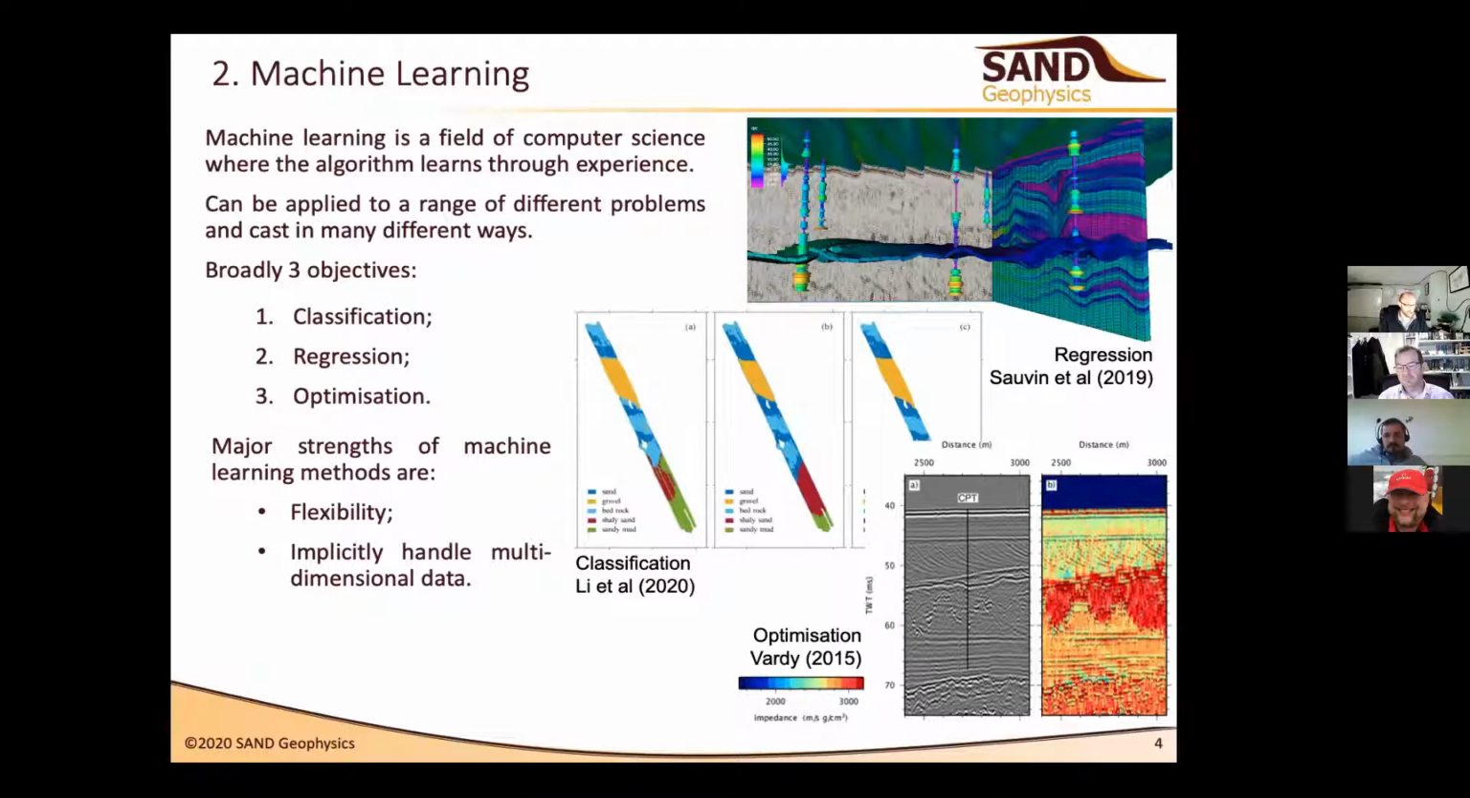The second one is the implicit ability to handle multidimensional data. And as we'll come onto as the talk goes on, one of the things that we tend to be good at in site investigation projects is getting lots of different data types. If we can leverage all of those together, then I think it enables us to say a lot more about the subsurface in a much more confident manner.